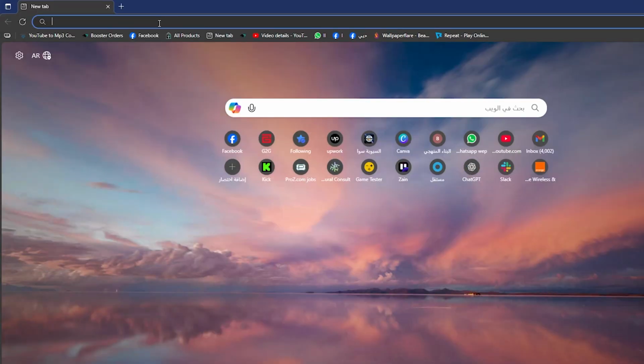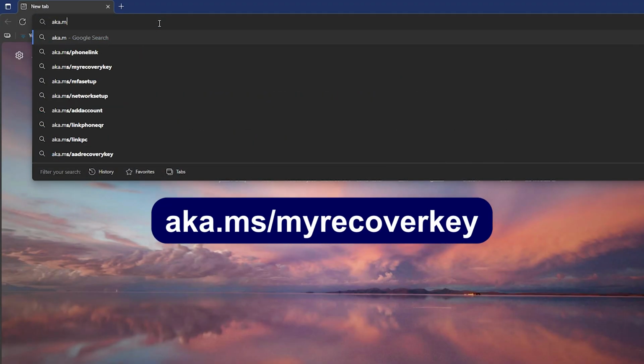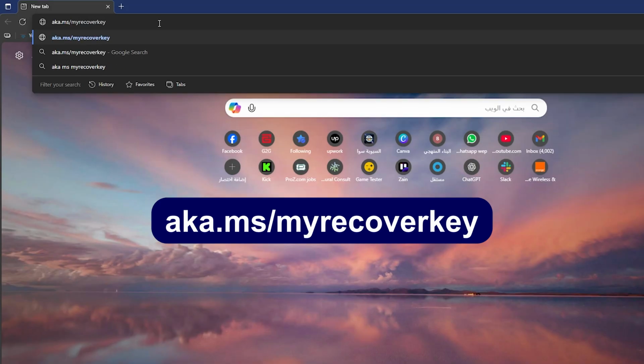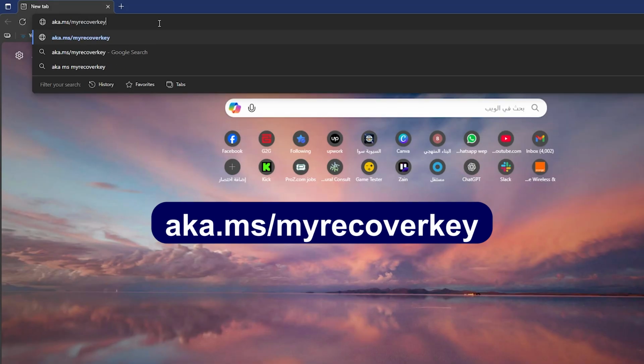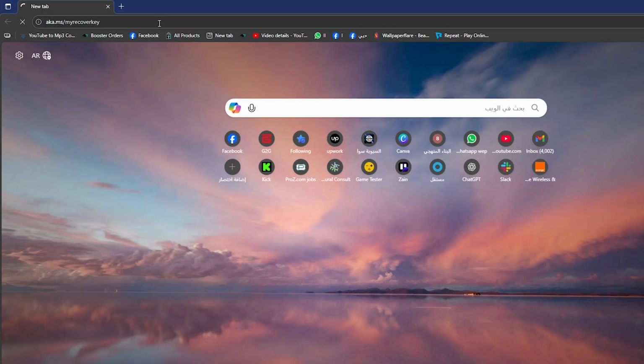Okay, the first thing that you should do is use another device that is connected to the same Wi-Fi as your device. Now I'm going to open my PC, as you can see, and I will type here aka.ms/myrecoverykey. Just type it like this. You can use it on your phone or on your PC, but it has to be on the same Wi-Fi connection that you have the problem with the computer on. So here I will type this one.